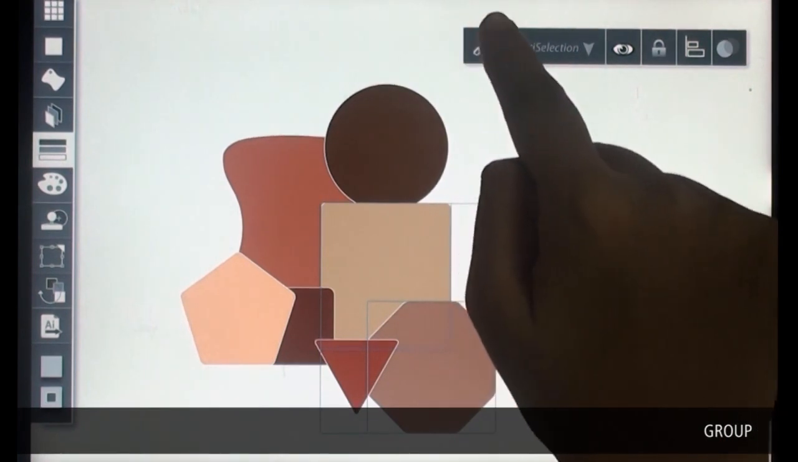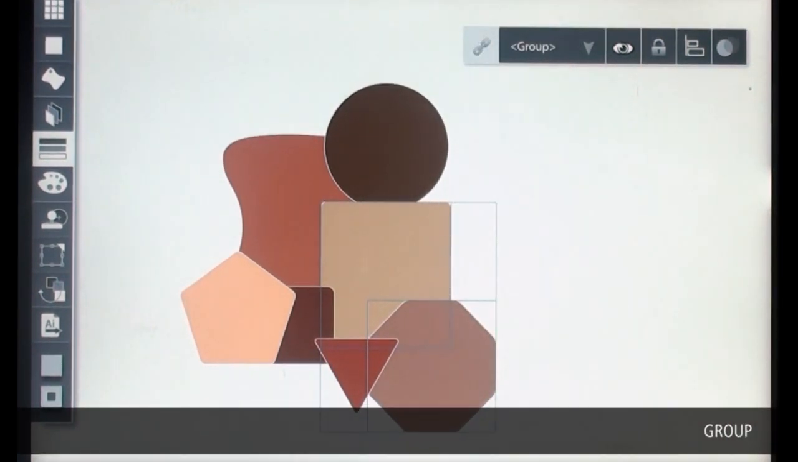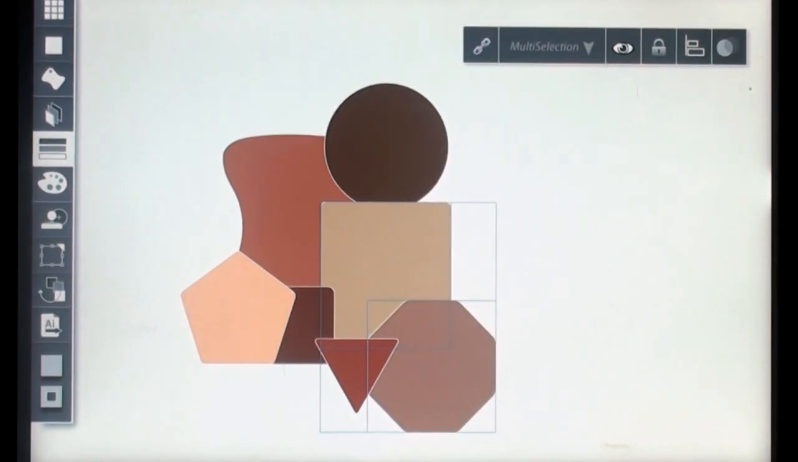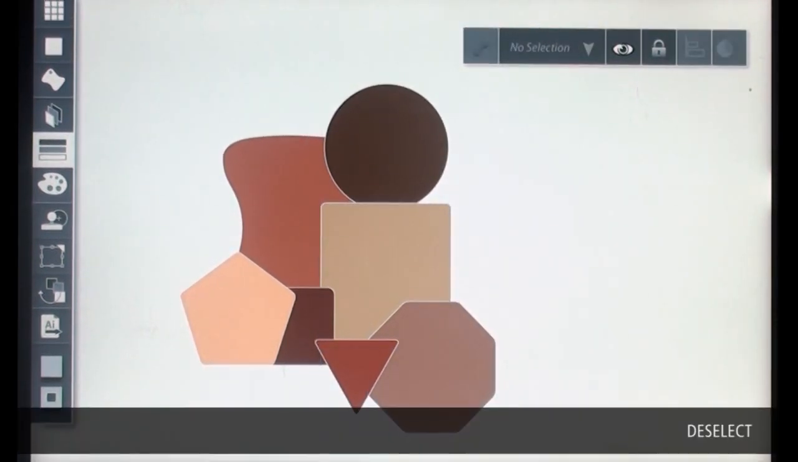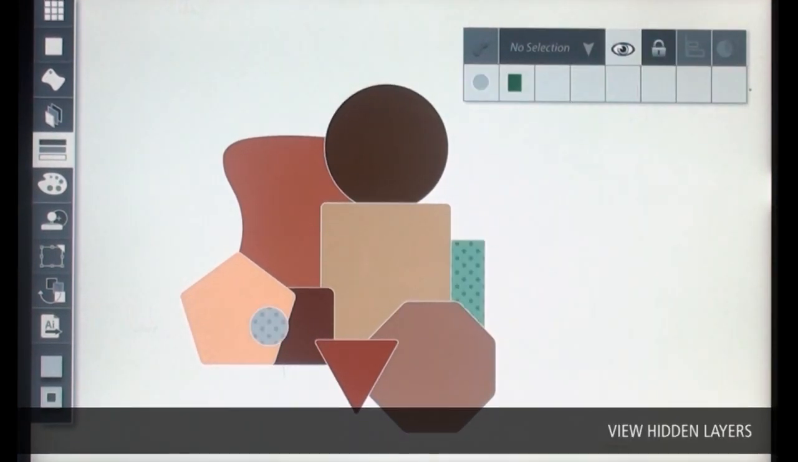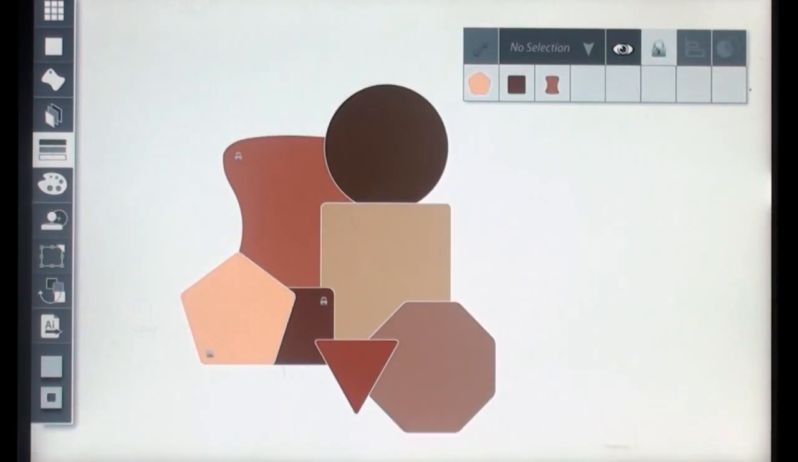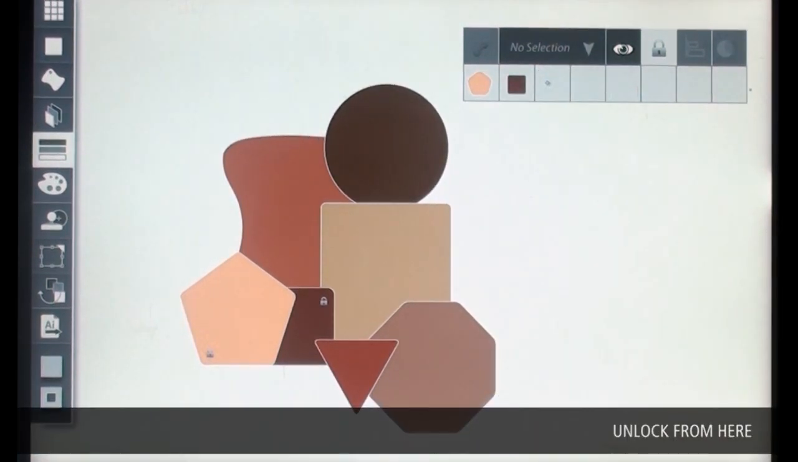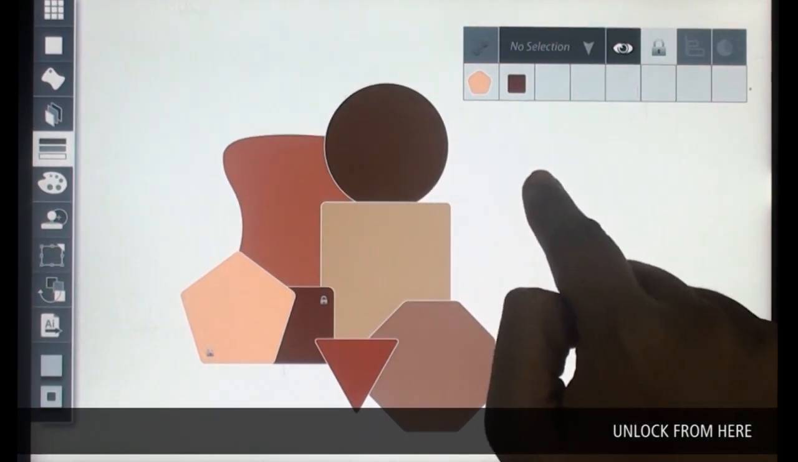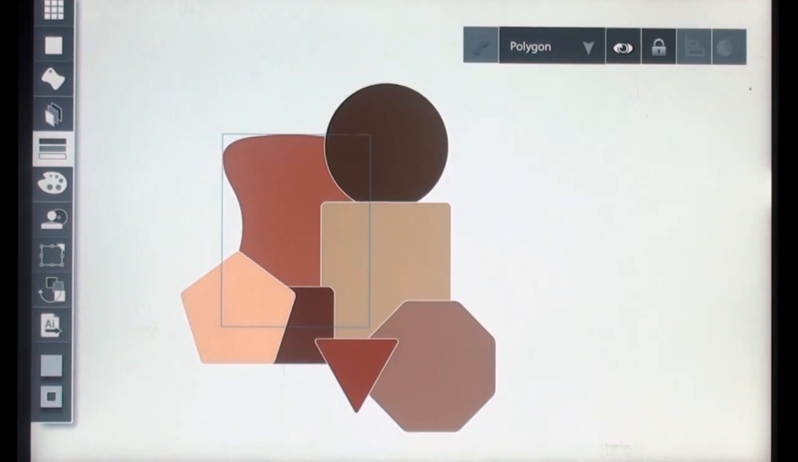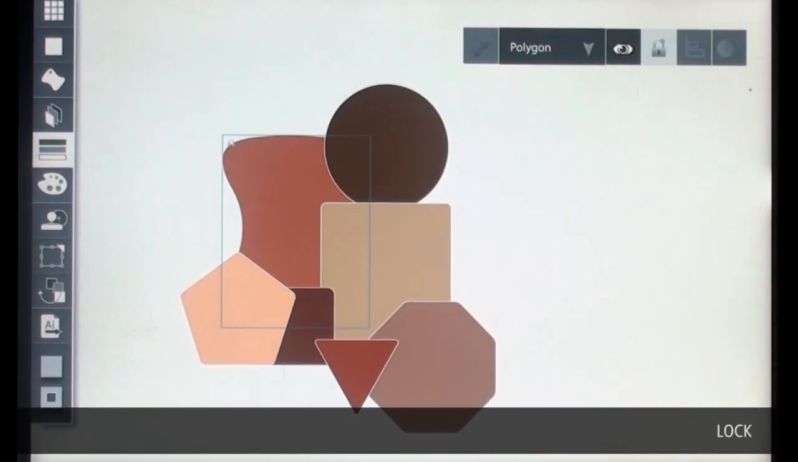Select multiple objects and group them. Deselect. You can also preview all hidden objects. Similarly, you can view the locked objects and also unlock from here. Again, select the object and lock it.